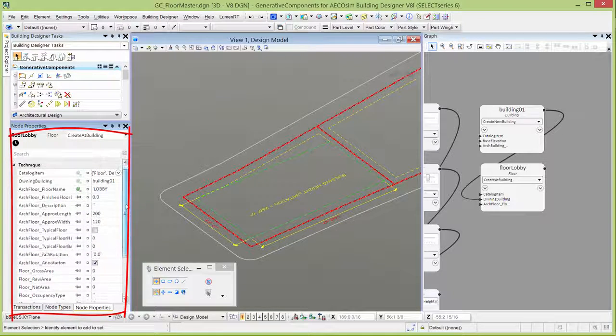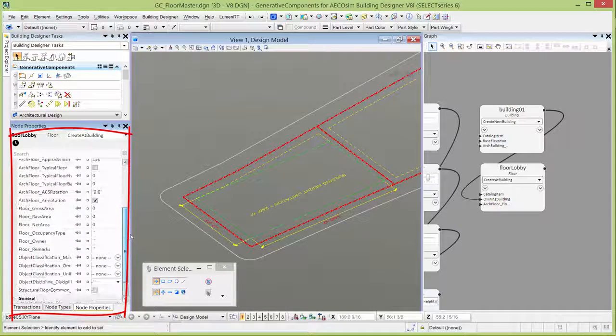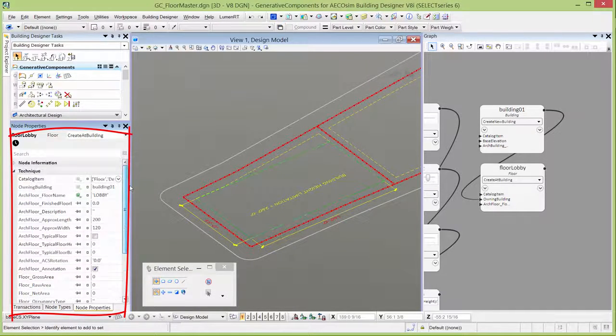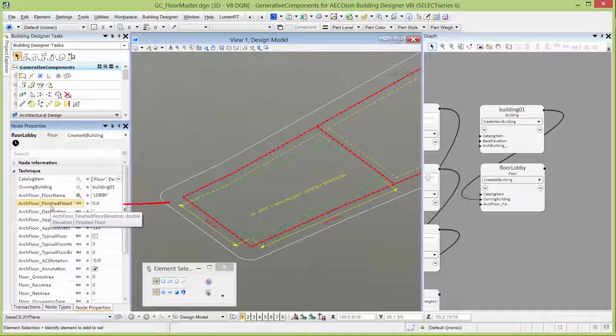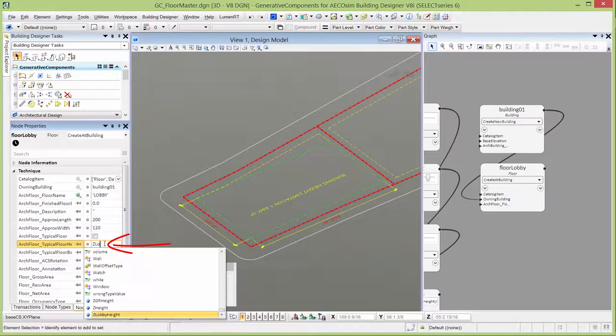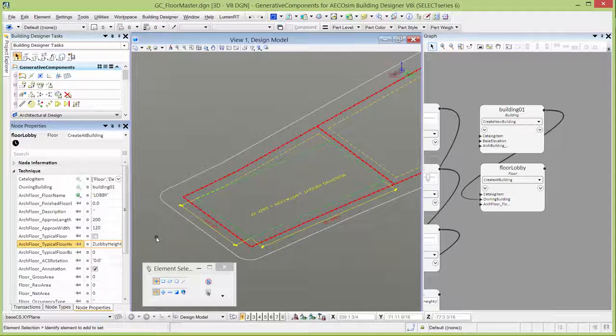You notice because it has data group catalog data on it, we do get all those properties here, which could be set here just as they are in the Floor Manager. So we can put in our finished floor elevation. We'll leave it at 0. This is the first floor of the building. We could put in a description, but as we go down here, we want to go ahead and put in the typical floor height. Now this is where we can use one of our sliders, which was the Z lobby height. And that should generate that first ground floor of the building.